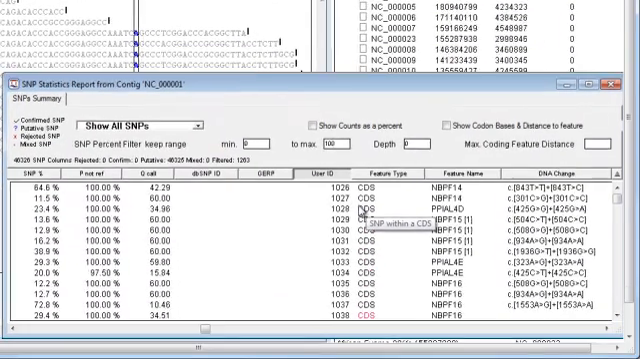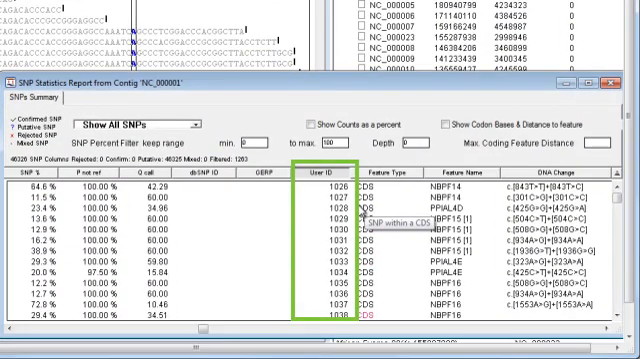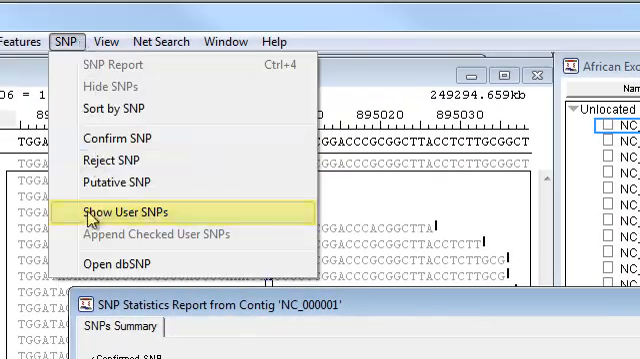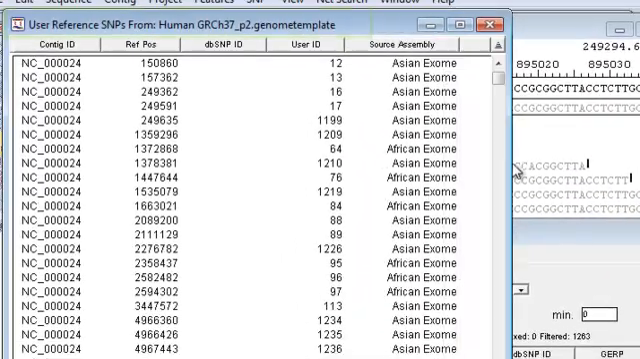You'll also notice that several SNPs have a user ID. These are SNPs that I appended to the genome template package from previous assemblies. To see a full list of these SNPs, we'll go to SNP, Show User SNPs. And here you can see all of the SNPs that are included in the genome template package. Note that this report contains a column showing the source assembly where each SNP was annotated.